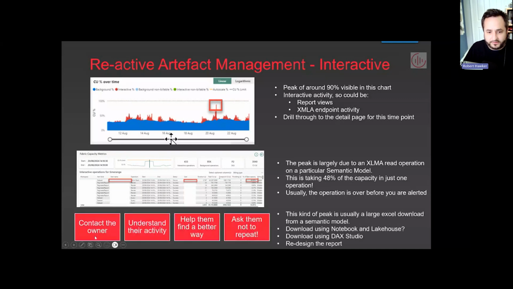So, the process, I'd contact the owner, I'd understand their activity. And the key thing here is ask them to find a better way. I see some people just writing to the person doing this and saying stop and then moving on. But actually, our job as capacity admins is to find out what the user was trying to do and try and help them find a better way of doing it.